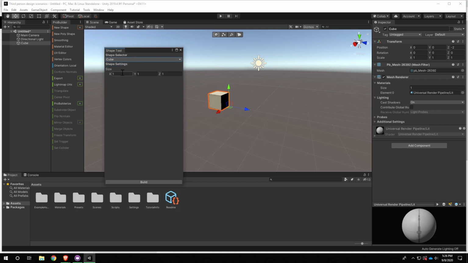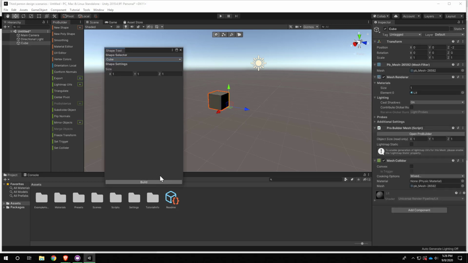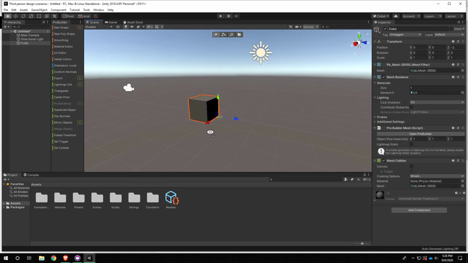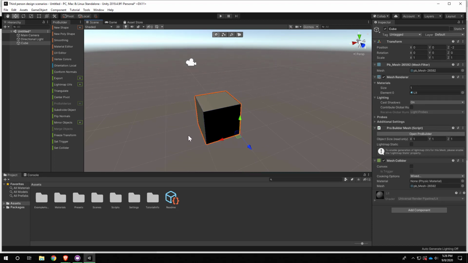But anyway, you can customize your shape before you build it, which right now it doesn't really exist. If I close that, the shape goes away. But when I hit build, now I have this ProBuilder cube in my scene. Now, a ProBuilder cube is different than a regular Unity cube.